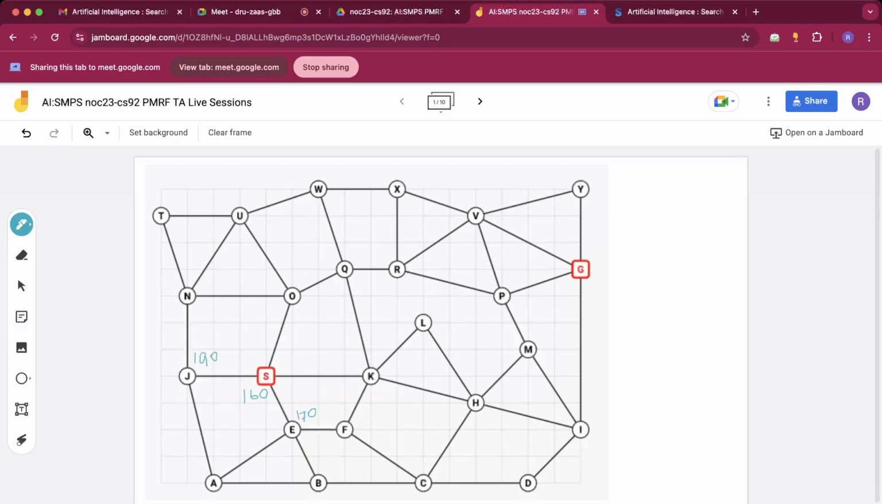Okay. Then what about K? 120. Okay, and what about O? I think this should also be 120. Let me just verify. Yeah, 120, right?